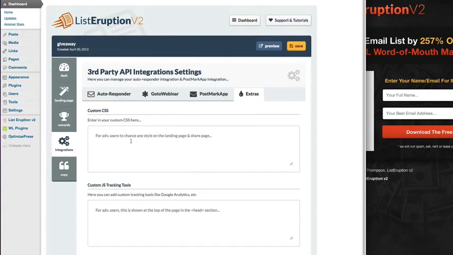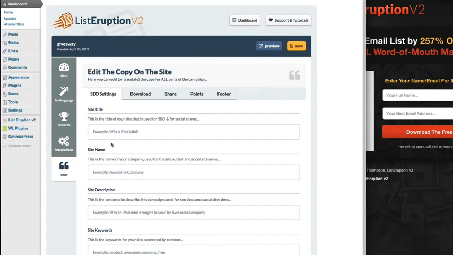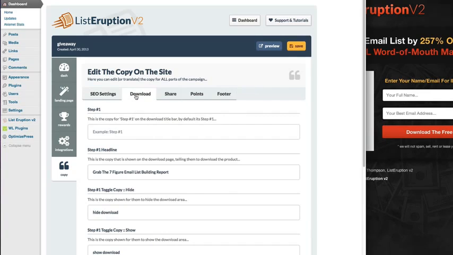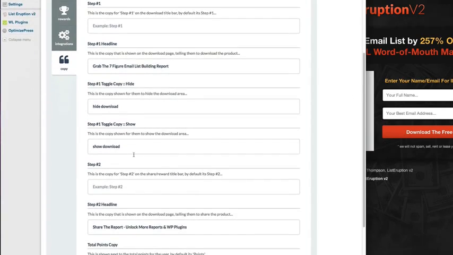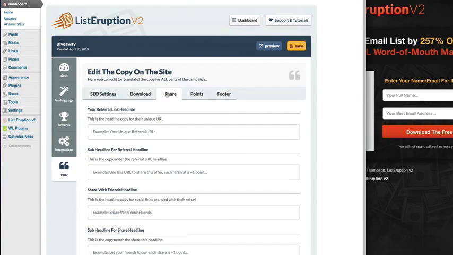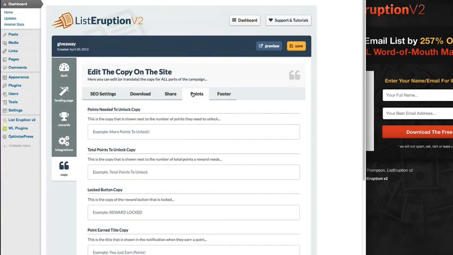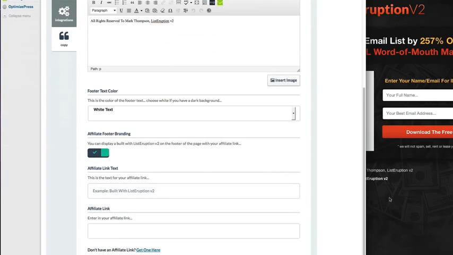And then just some extras. If you want to add any custom CSS or JavaScript, you can do so. Obviously, if you're a designer or developer, this would probably appeal to you. If you're not, then you don't need to worry about it. Some SEO settings under the copy. If you want to add a site title, description, keywords, any of that, you can optimize each of your pages. These are for your download area. So this is just the copy for your download, the copy for sharing, the copy for unlocking points, and just your footer copy. This goes down here at the bottom.